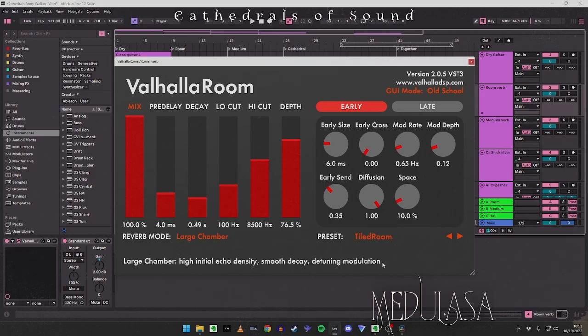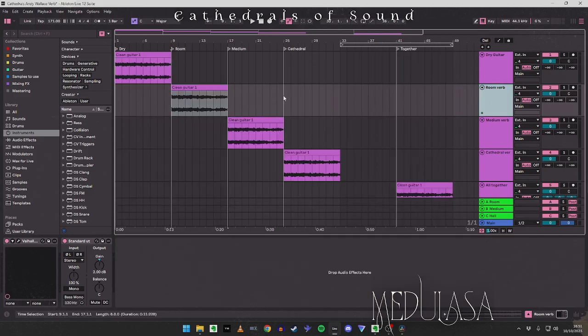Again, kind of a tiled room preset-ish. I've messed about with it a little bit. The whole thing is to get a very near sense of space that imparts a very special quality upon the guitar tone. And this is what it sounds like, just clean guitar into a tiled room.